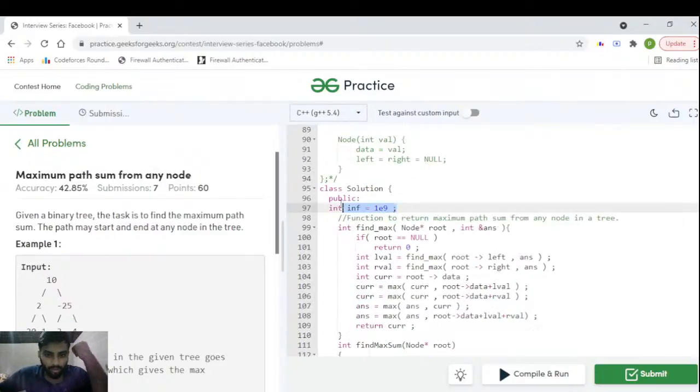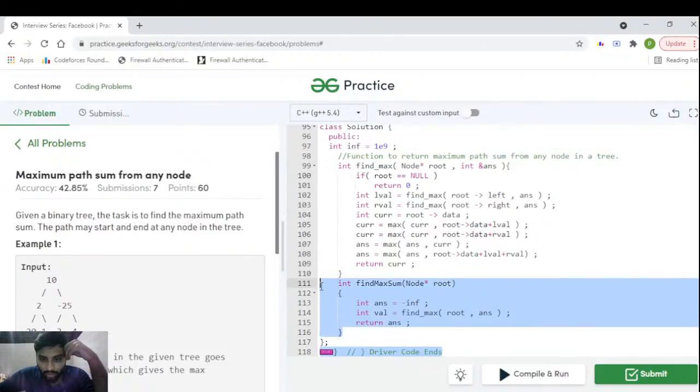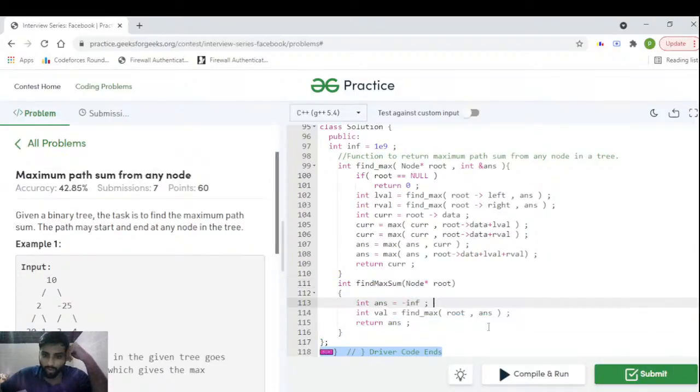I have declared one variable named infinity, which will be storing a very large value, right? So this is the function which is given in the question, which we have to implement, right? In this function they will just pass the root node, and we have to return the maximum answer, right? So what I am doing is the trick which I have explained just now. I am just passing this answer variable by reference. By reference we mean that any changes which we make in the function will be permanent, will be reflected to the answer, right?